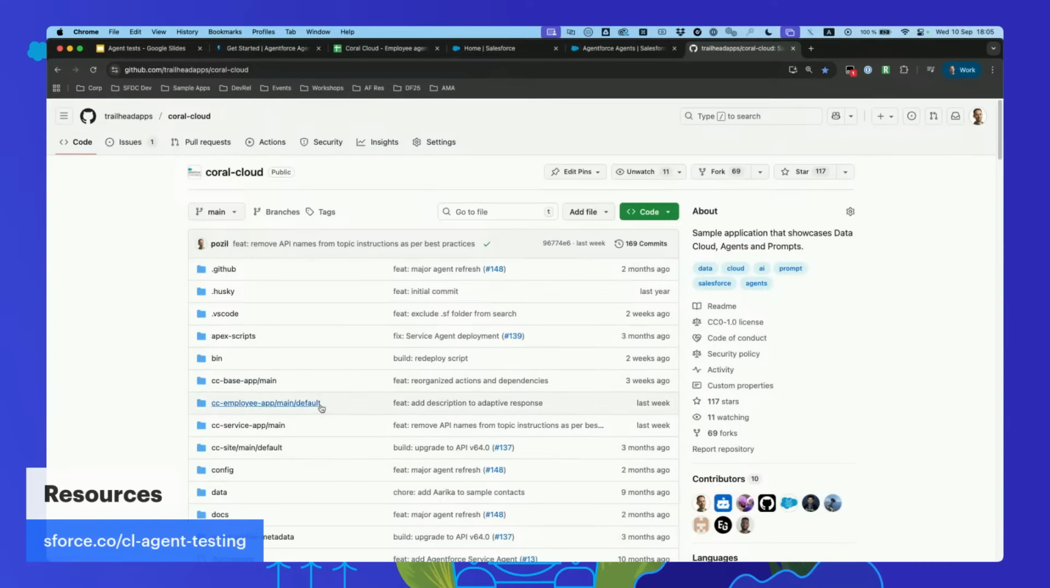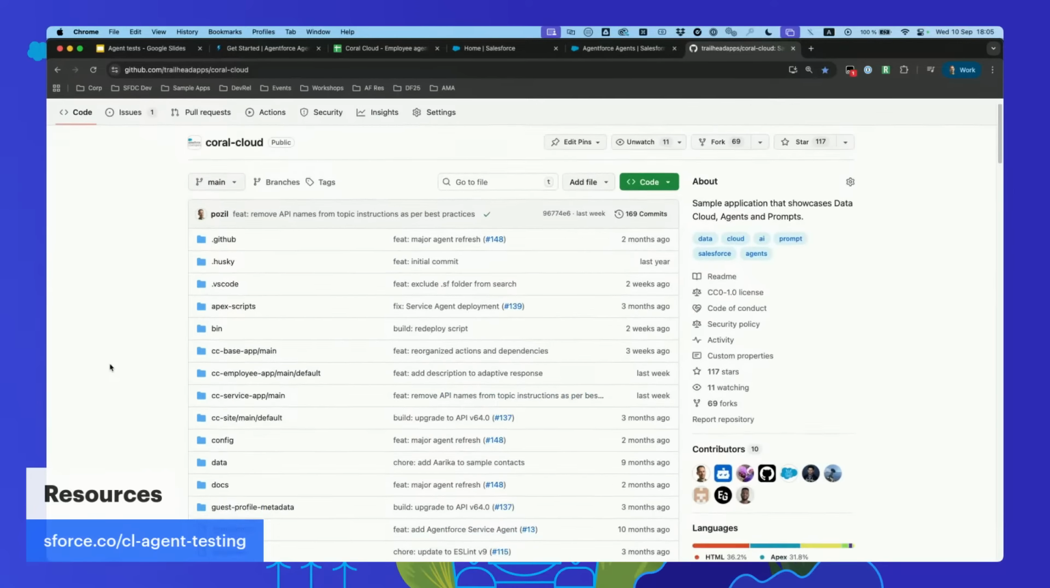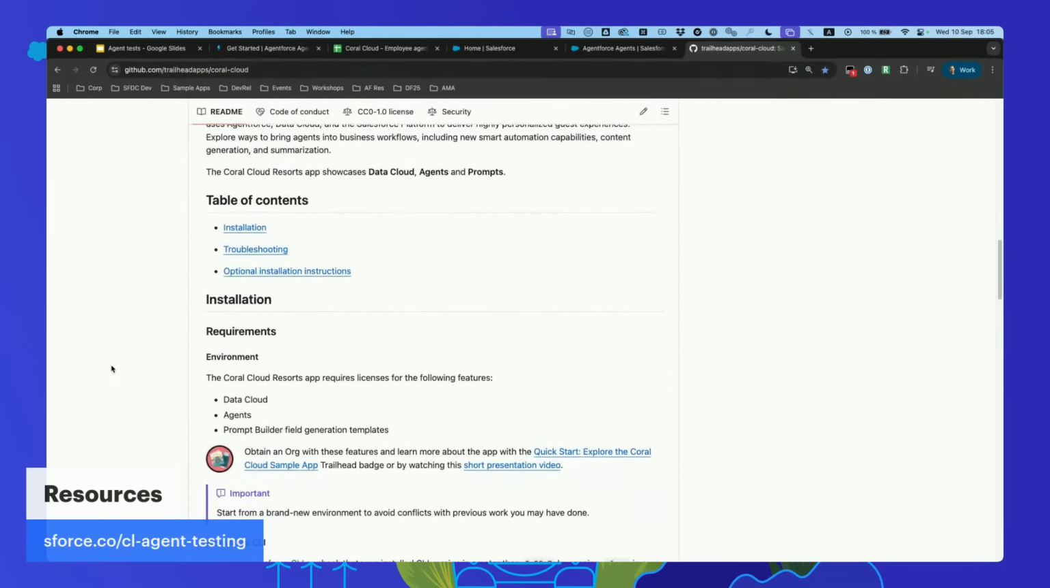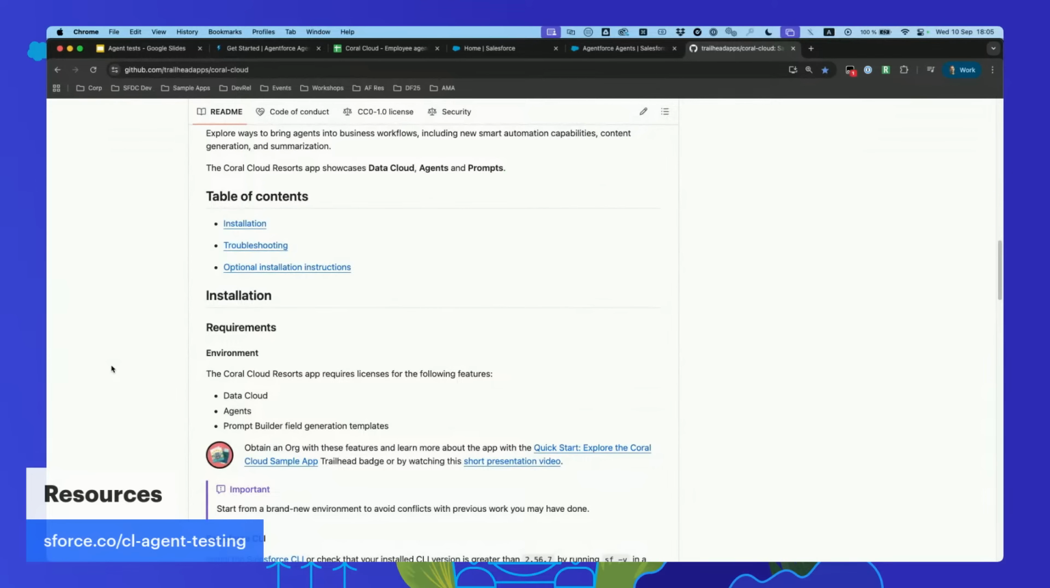So this contains the full source code for all of the Coral Cloud application, and you have setup instructions provided on how to install it. Everybody can install it. There are multiple options. You can either use the brand new developer edition, or you can even use scratch orgs, provided that you set up the right permissions in your dev hub. Today, I'll be using a scratch org, but again, there are multiple options.